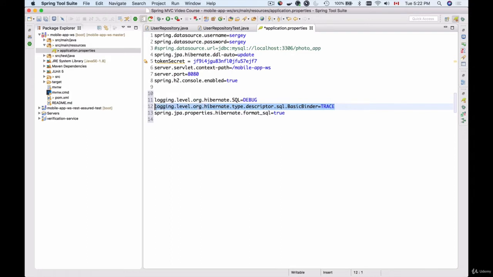The second line will make the values that are being used in those prepared statements visible. So when we use a positional parameter or a named parameter and we pass that named parameter a value, you'll be able to see that value in the console. And the third line is optional. It will make those SQL queries that are being printed in the console nicely formatted, and it's much more user-friendly and easier to read those SQL queries.